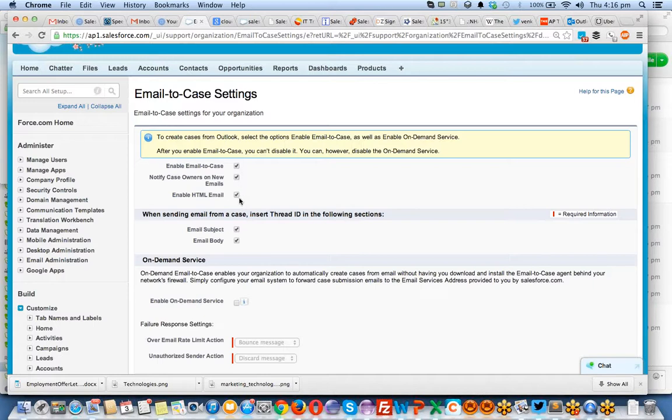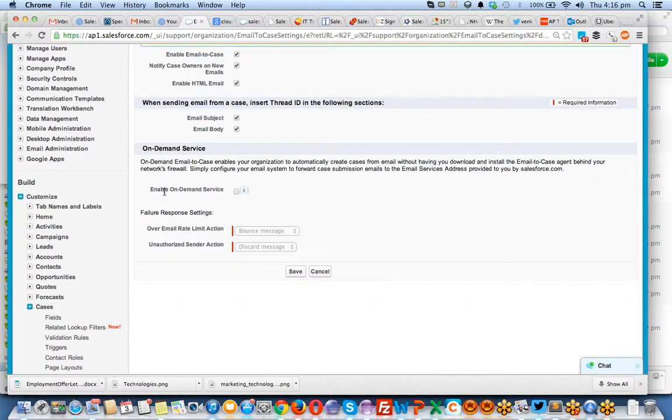I am checking this option. Okay. And I'm enabling on demand email service. This will give an option to route emails to some specific email address like support at the rate of. Yesterday we have done the same thing. We have enabled on demand email service, so that if someone sends an email to that address, it automatically forwards to the long Salesforce email address which I gave yesterday. Okay.